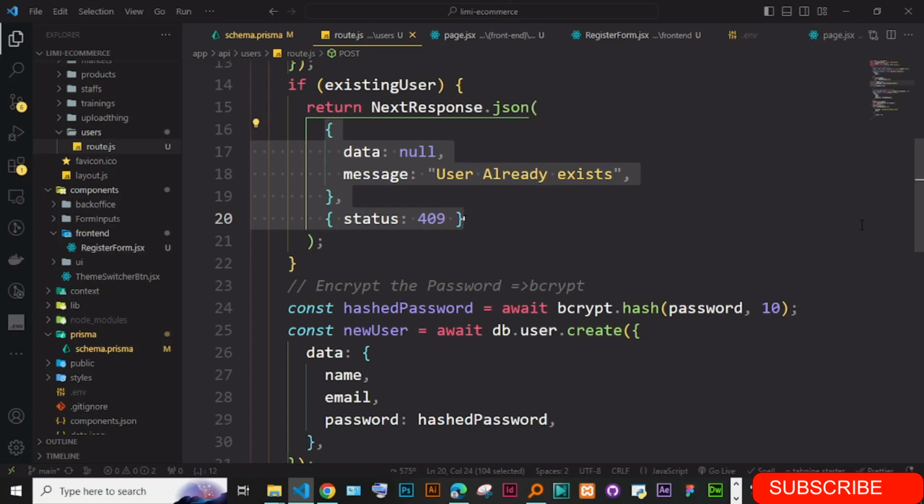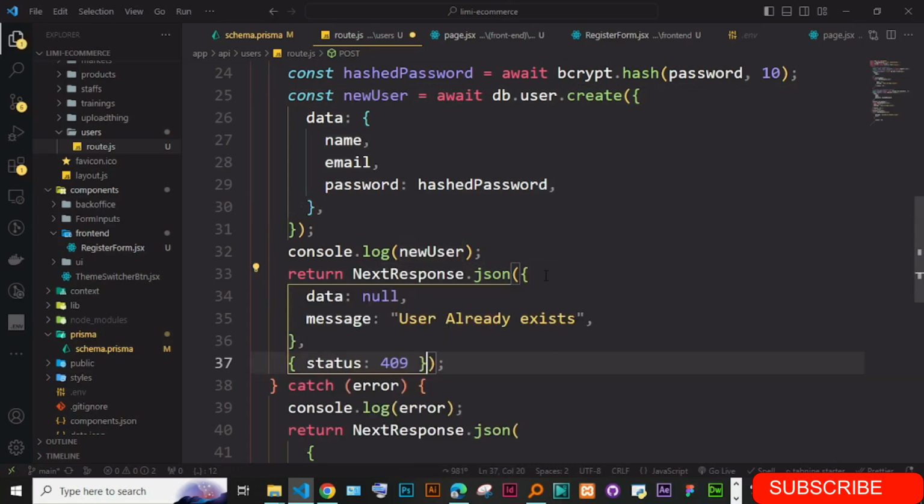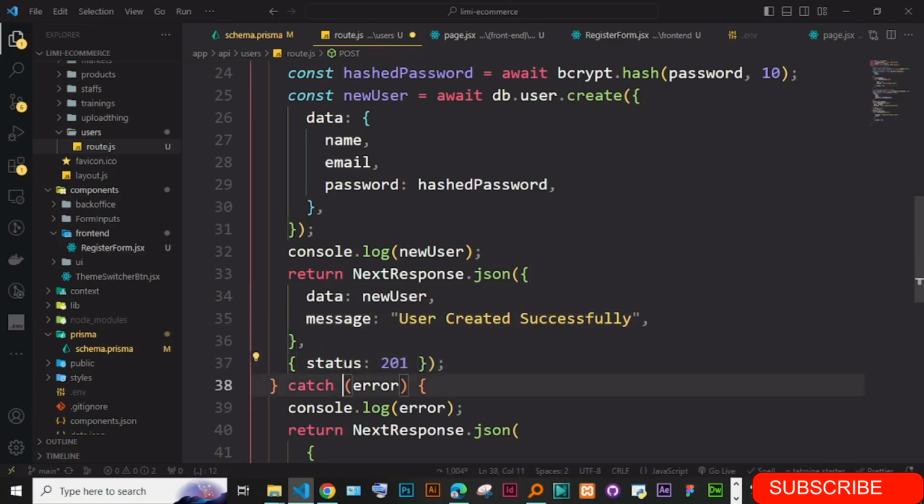So I'm just going to copy this, and I'll show you how it applies. For instance, here when we got a new user, instead we could just paste this here, and we have data, which at this point is going to be the new user. And then the message could be user created successfully. And then the status of course is 201, like new resource created.